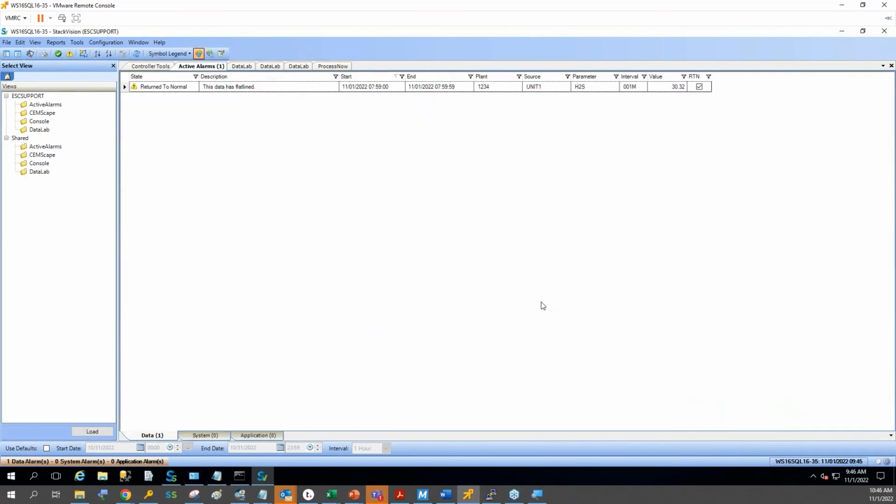So that's one of the alarms. This is the one that you can see. I've just created an alarm that is this data has flatlined, start and end, 7:59. And then you'll just see the source parameter and interval, the value of 30.32. The other one's going to take another minute to come in just because it is based on the data controller input.